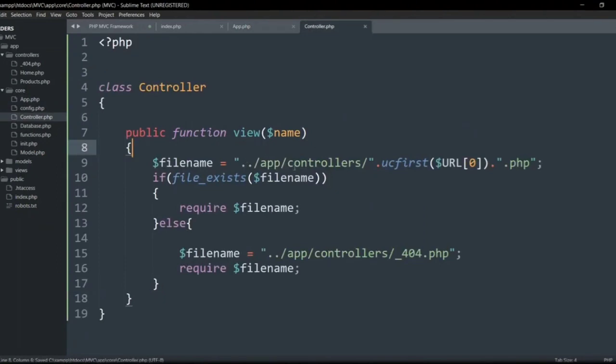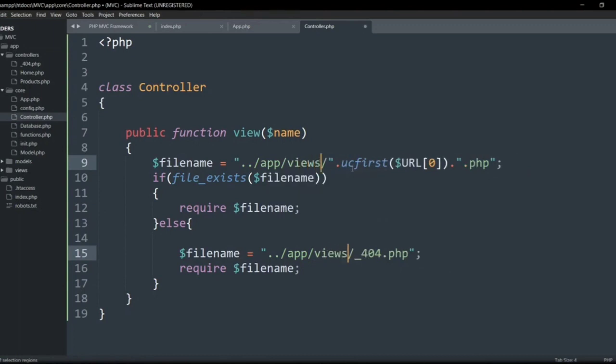Okay, so where are we loading from? We're loading views from the views folder. So we just change the controllers to views. We don't need this UC first because there's no need to capitalize the view files. And then what I'll do is, with the view files, just so we know they're view files, we're going to be putting a .view before the PHP. So just say view dot, like that. Now we don't need an underscore here because the view file is not a class. So let's just remove that underscore.